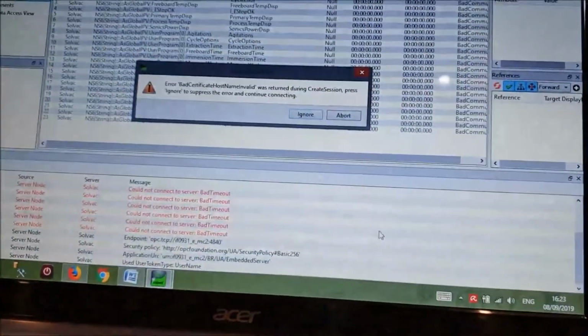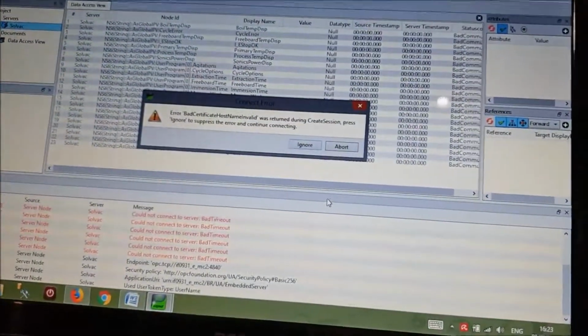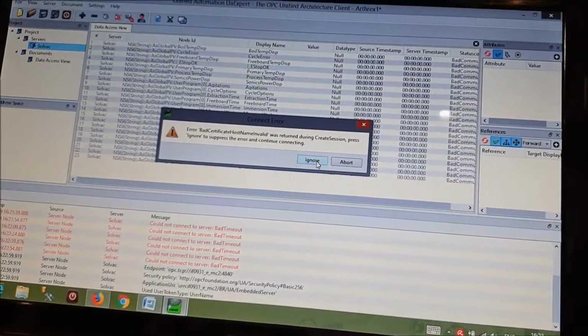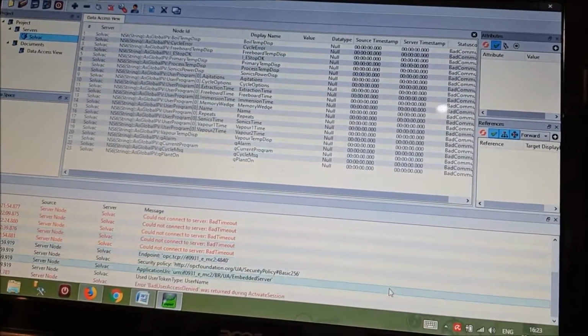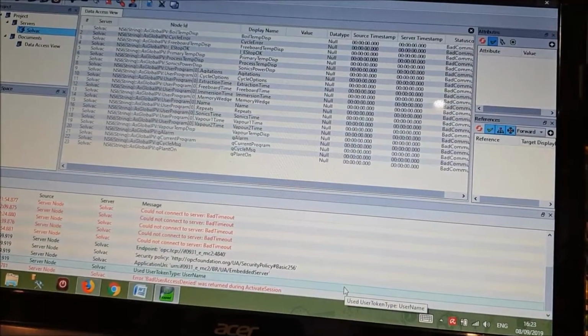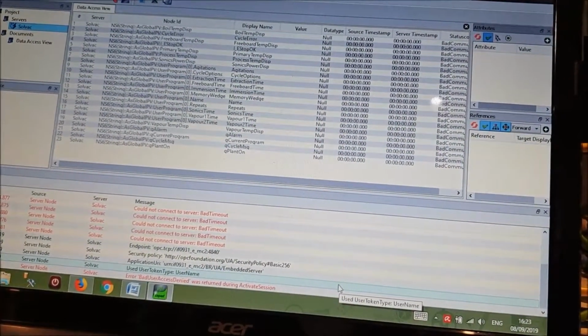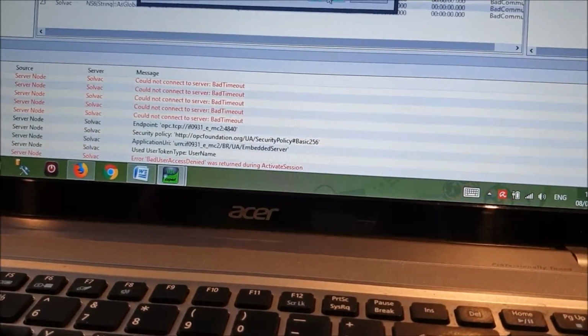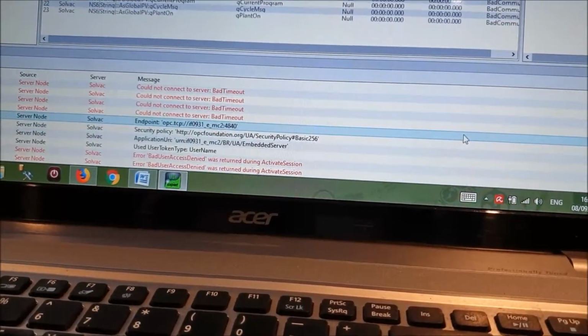Right, here we go. Right, a bad certificate name. I do not know how to handle certificates. So if you can't get around certificates, we are going to have a problem. But if I put an ignore there, man, it's come up with a bad user. Okay, bad user's name values. Ignore. Continue connecting.